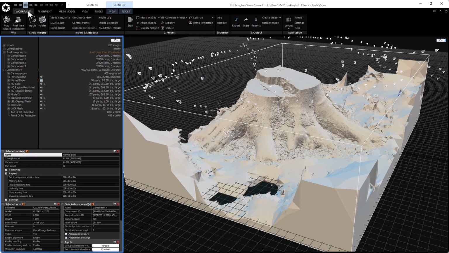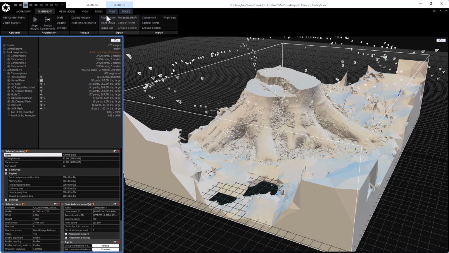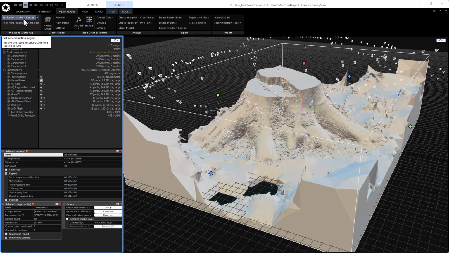And I'll showcase this to you here. Okay, so I'm going to go through, and basically I hit the set reconstruction region here.